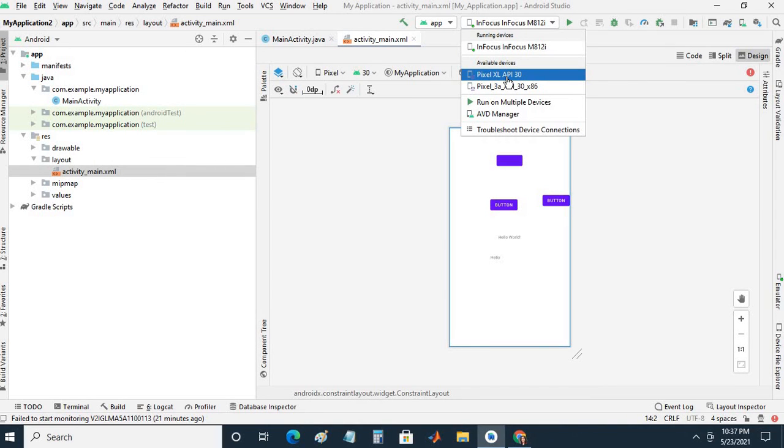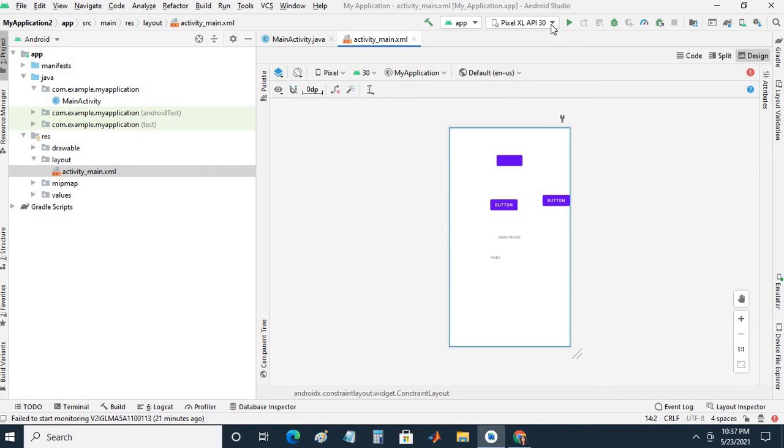And after that just select that option in which virtual device you want to see your output, and then click on the run button, then you are able to see your output. So this is all about the Android Studio.